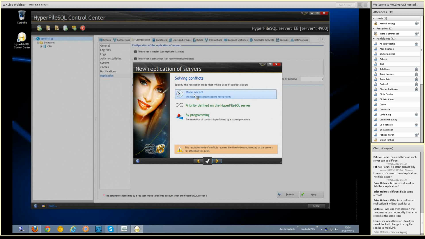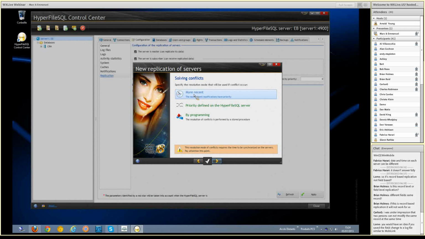Okay. I don't know if you answered the questions about more recent. So if servers are not in sync as far as time goes, how do they determine which server won? Use UTC time. Yes. The manual starts about explaining this point.